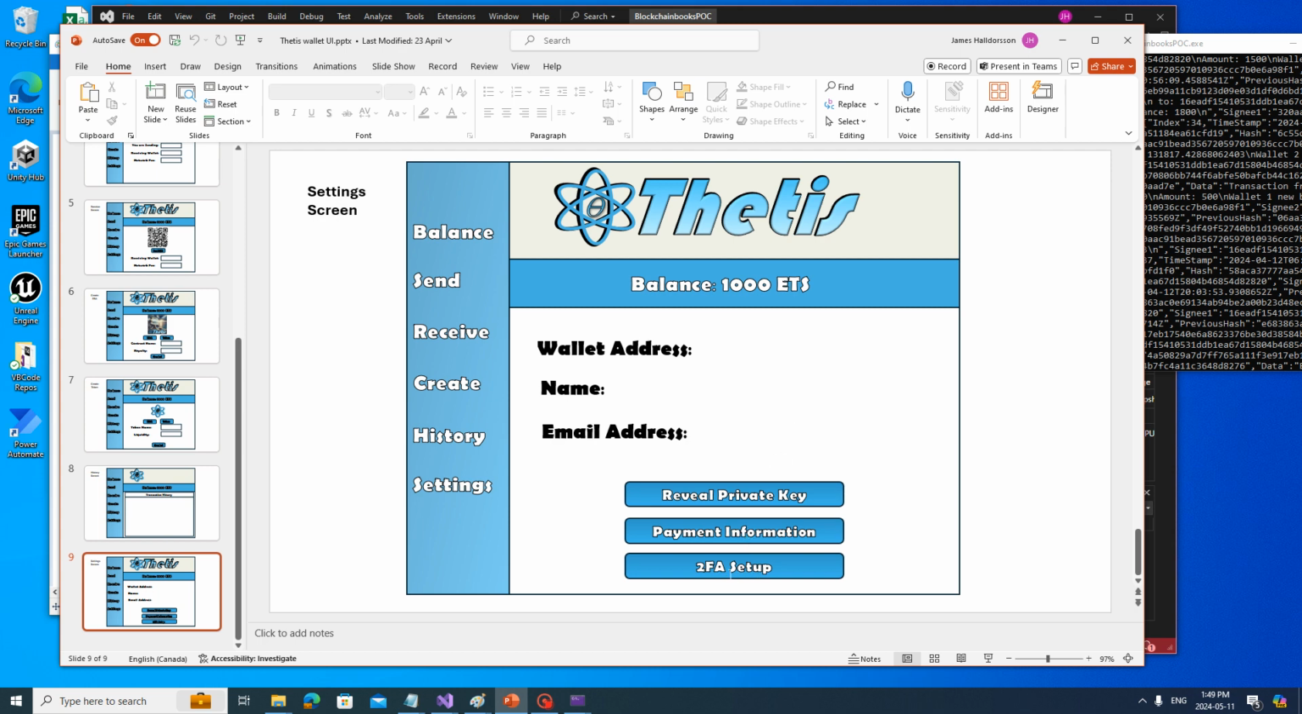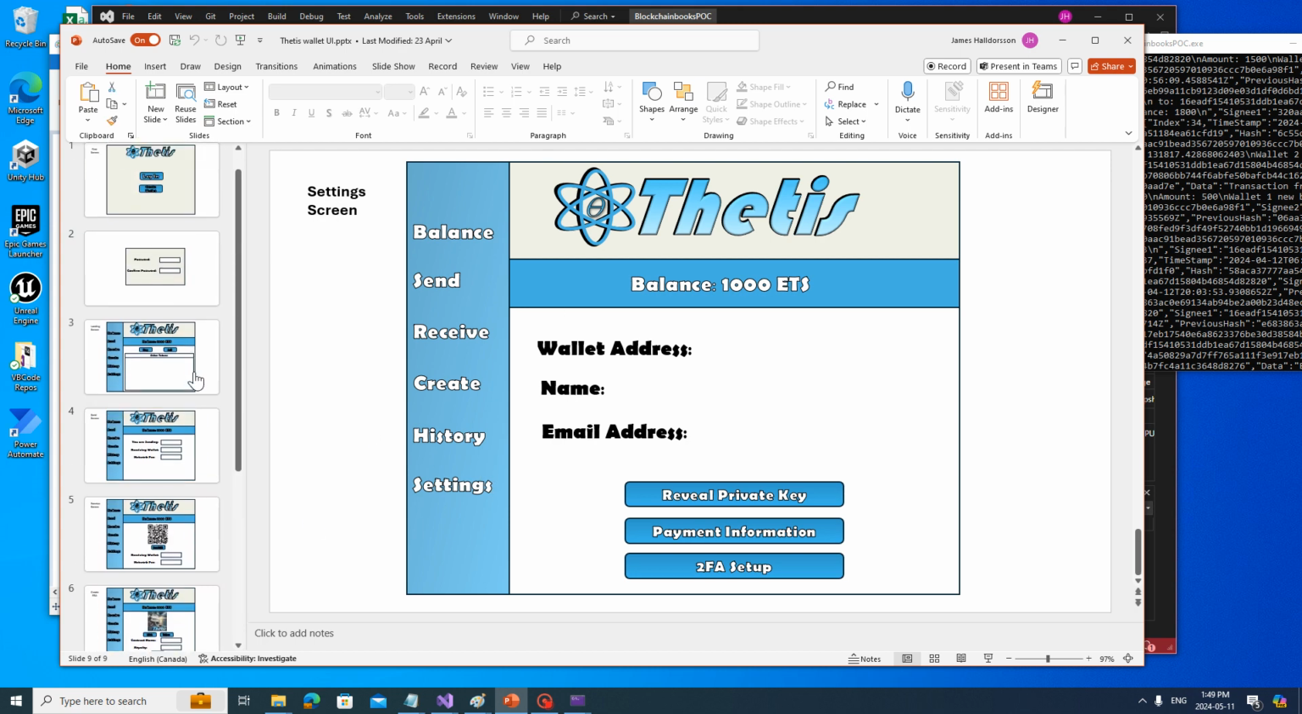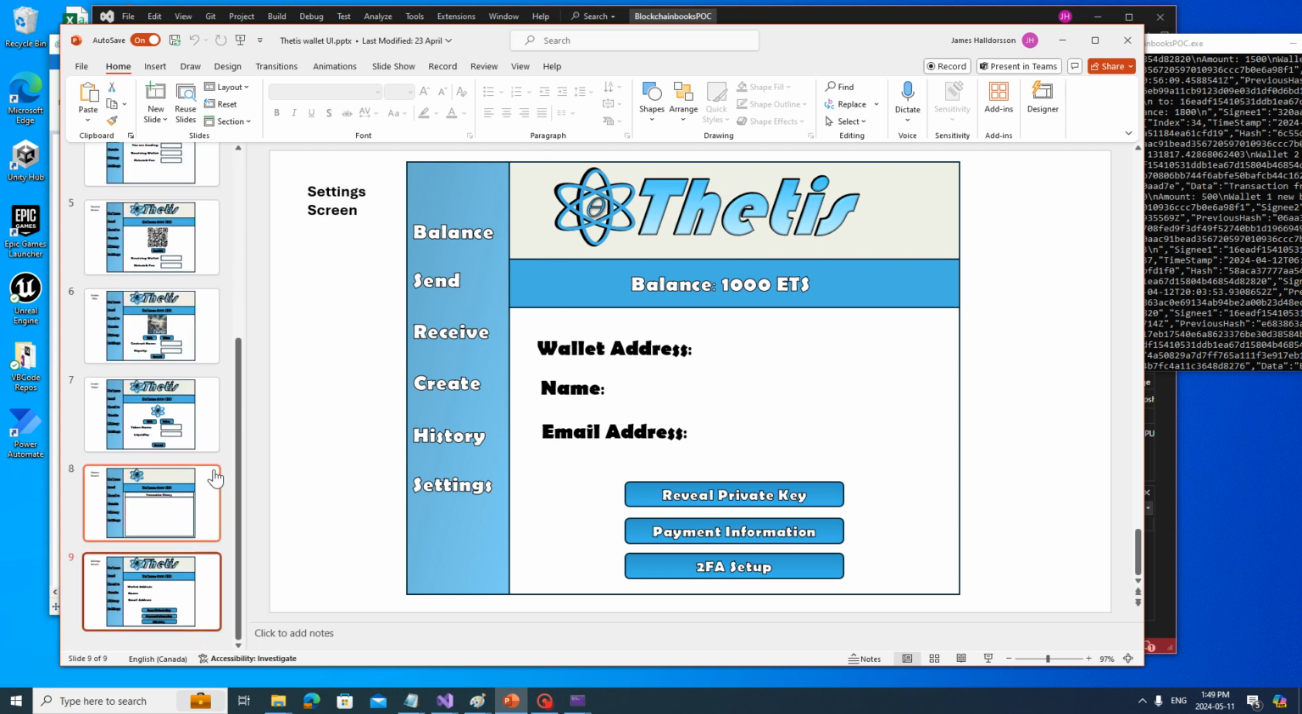And then 2FA, two-factor authentication setup. Again, because I don't know if we're using OAuth or not, this might just be hypothetical. I don't know if this is actually going to be in the final product, but this is what I plan. I want there to be two-factor authentication so that nobody can get into your wallet unless it's you. And there are several layers of security to make sure that it's only you getting in.